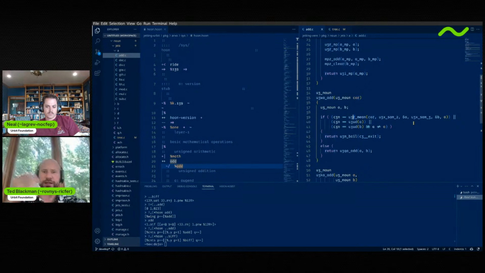Well, is the crash? I guess it actually just returns no. It'll return a no, and then it'll crash here.